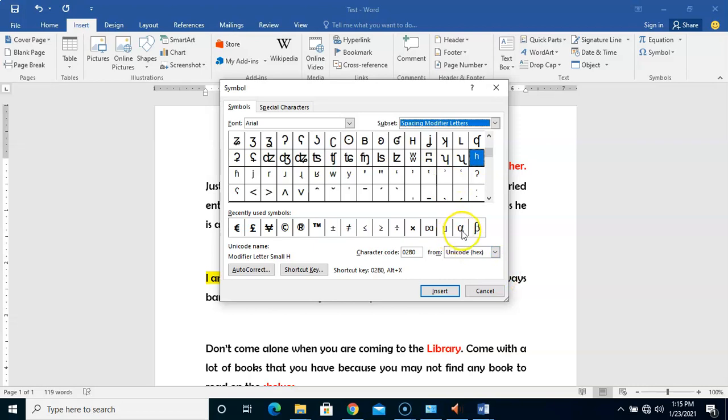So these are things that you can achieve. On your keyboard, you can't find things like this. But when you come to symbols, you find them there. Do you understand? That's the whole essence of the symbol.